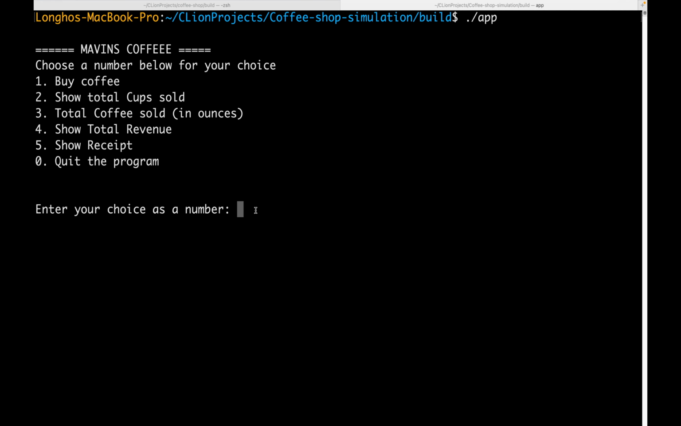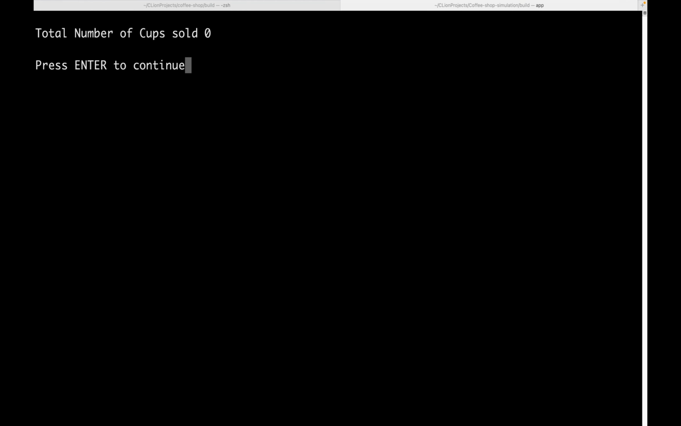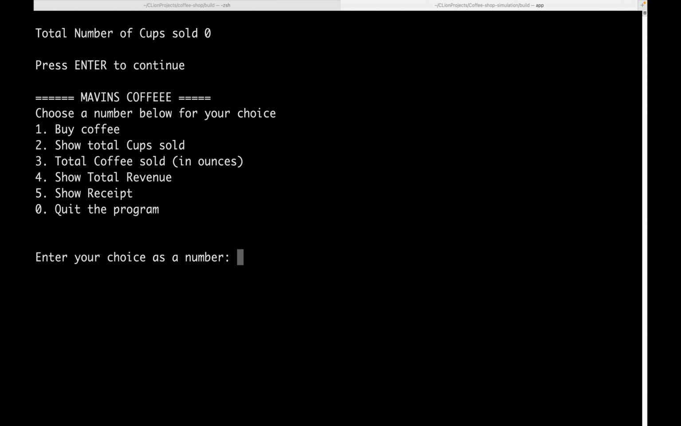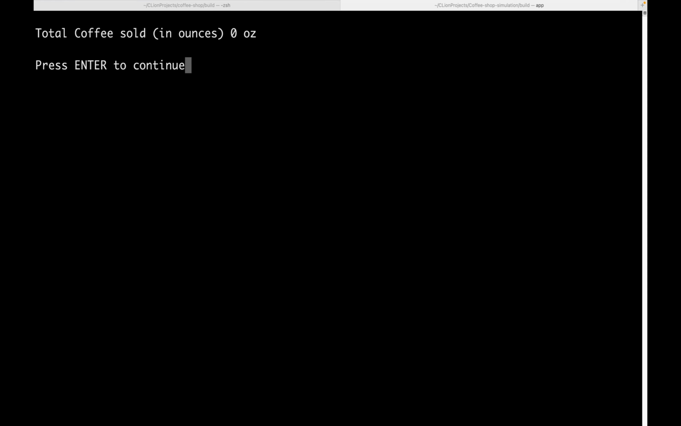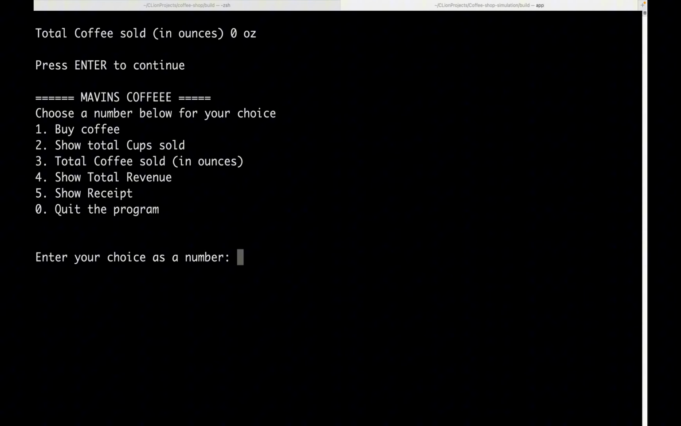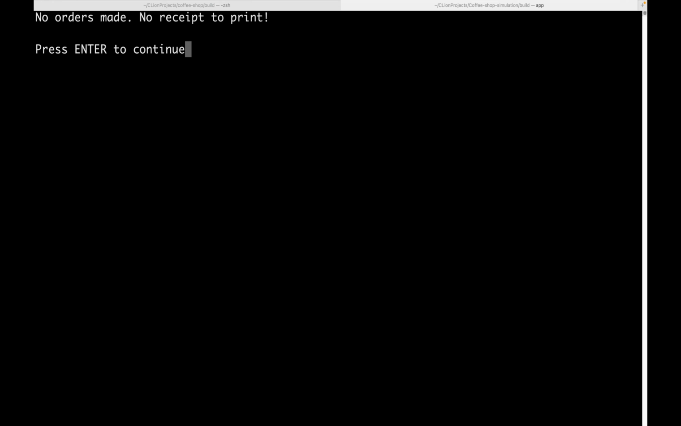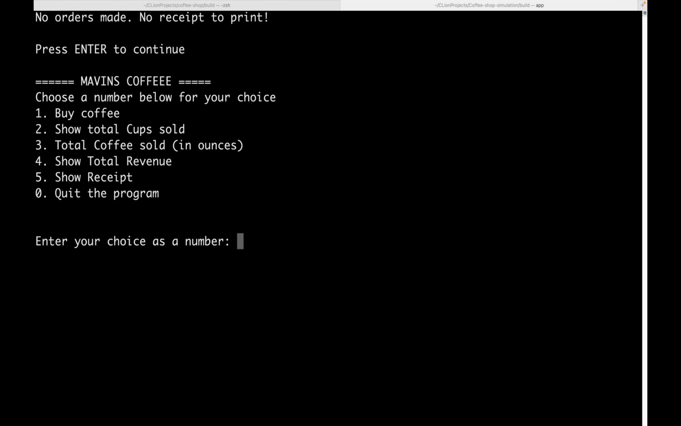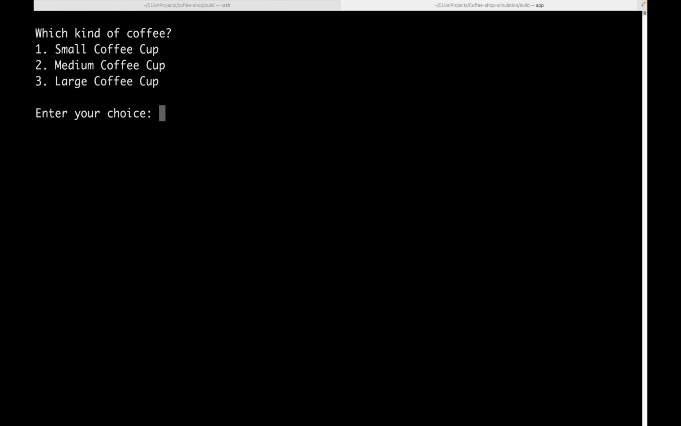Let us try to see how the program runs. If we show the total cups, now we haven't bought any coffee, so we have 0 cups. And if we show total coffee sold, yeah, it is 0 ounces. And if we show the total revenue, this should be $0, and there will be no receipt since there are no orders. But if we try to buy, which kind of coffee?